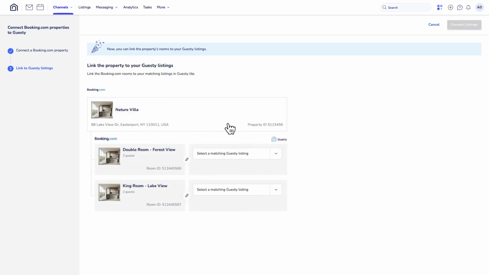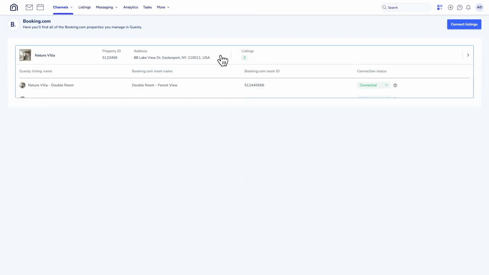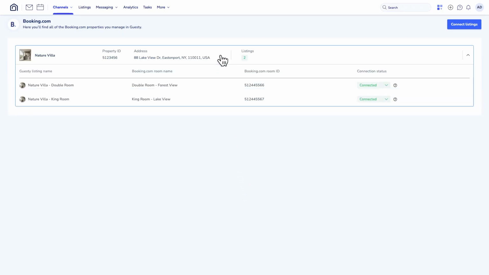If you're connecting a complex, connect each Booking.com room type to a specific listing in Guesty. Now, click Connect Listings, and that's it. Your listings are now linked. All future bookings will automatically import into Guesty, letting you manage everything in one place.